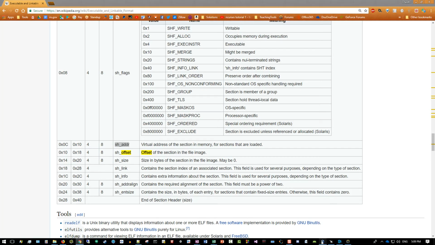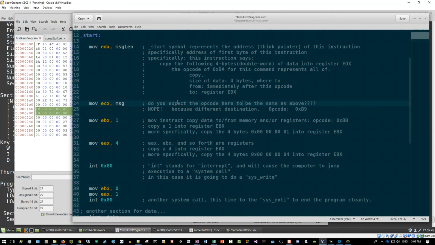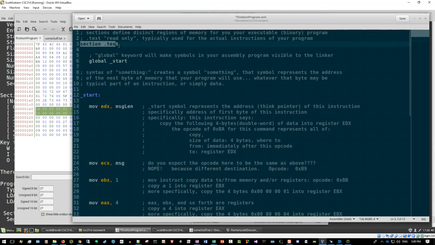So let's come back over here now. Let's remind ourselves what our program actually looked like. So here's our program. We define section text. This global _start doesn't create anything that gets stored as data. That's just telling the assembler that the symbol start needs to be visible to the linker. That's all that does, but it doesn't actually create anything that gets copied into the section. The first actual thing in the section will be the first instruction, which we see appearing here right after the symbol start.